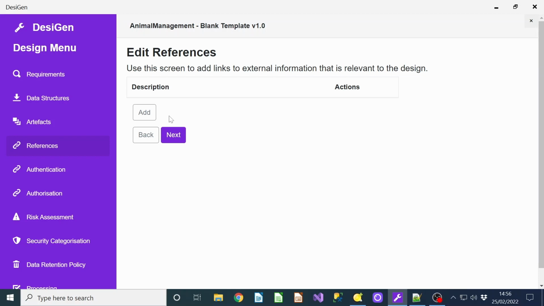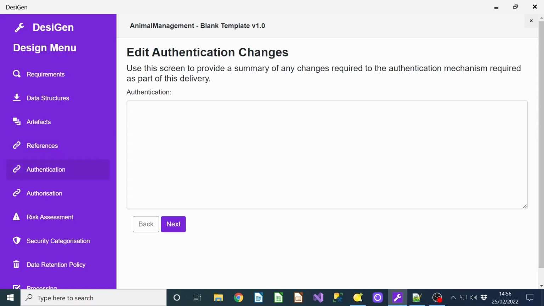Now, edit references. This is where I would add references to other things which are relevant to the design. So a good thing to add here would be references to our diagrams that we created. I'm going to skip that because this is a demo, but that's the sort of thing that I would add there. Possibly an architectural overview document. If I've created one of those, I would add a reference to that.